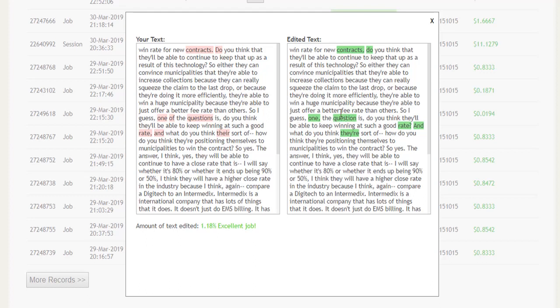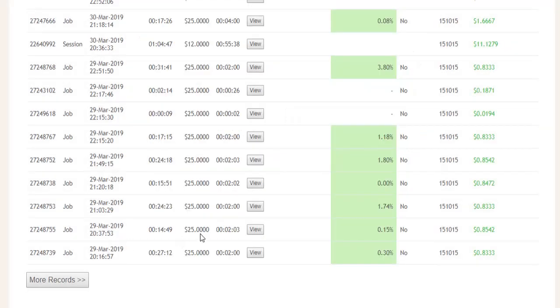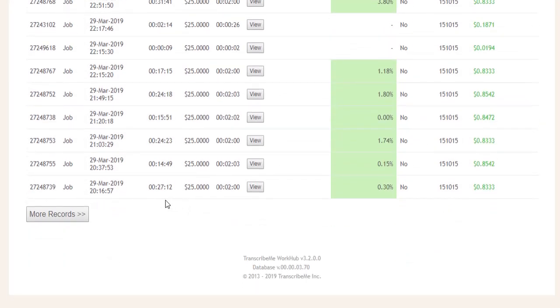If you have questions, you can always go over to Yammer and ask those questions in the All Network section. There's always someone there willing to help. At the bottom here, you'll see the percentage of text that was edited, along with a comment. Please note that these comments are system-generated and not entered by your QA. If you have done more than 50 jobs in the 2-week period that you have selected, they won't all display on the screen at one time. You can click More Records to see the rest of the list.